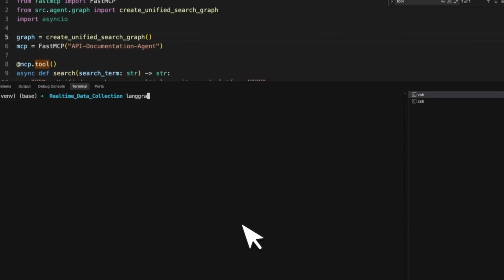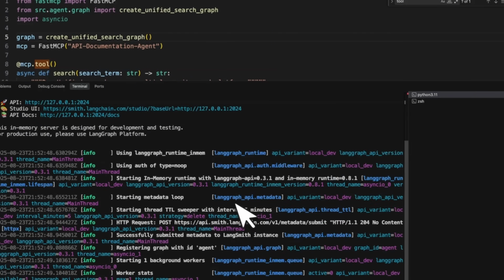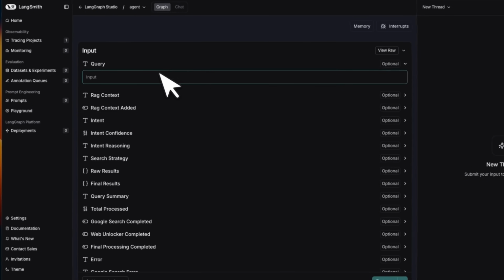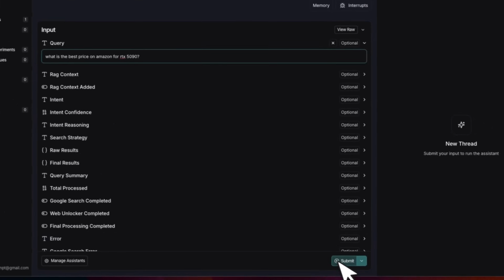Now, the other way is to just use the LangGraph Studio. So we're going to run langgraph dev. Okay, so this is going to open LangGraph. And now we can run a user query. So let's say I were to ask something like, what is the best price on Amazon for RTX 5090? Okay, we can run the query.